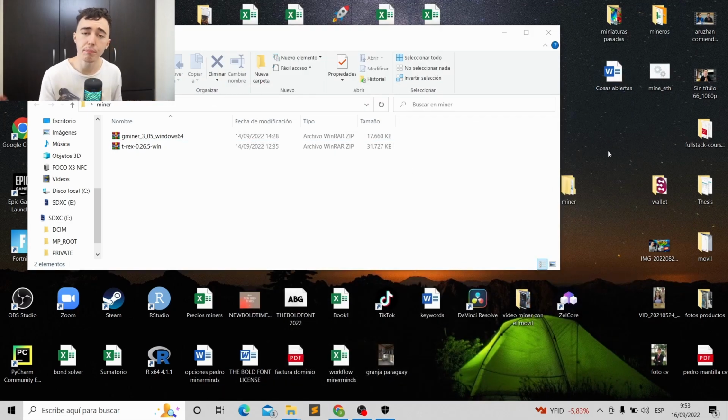How does this work? Basically, Windows is not going to check if there is a virus there, so you won't have any problem. Again, it's not a virus, it's a normal program, but sometimes mining programs are recognized as virus by Windows, so that's the only problem you have.